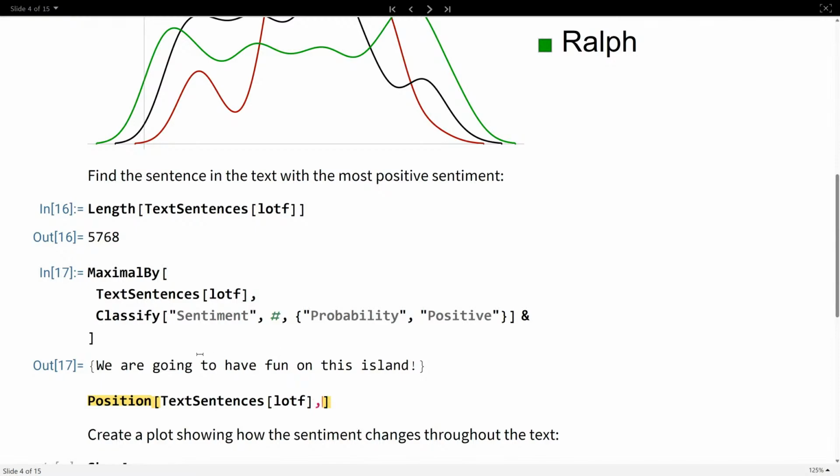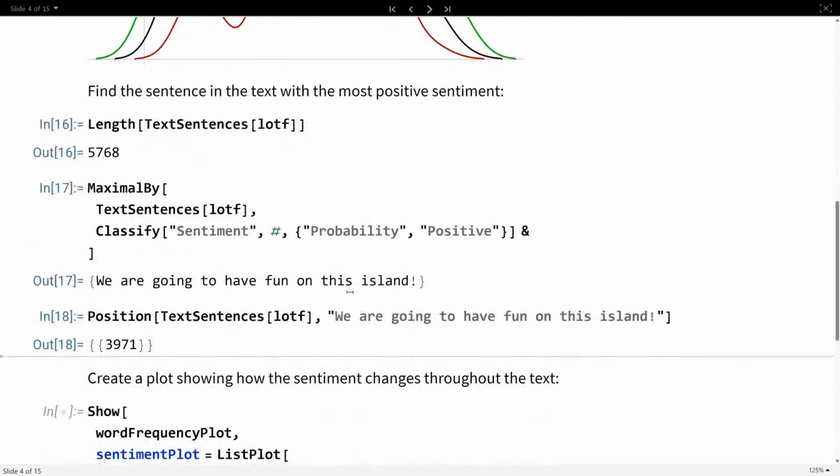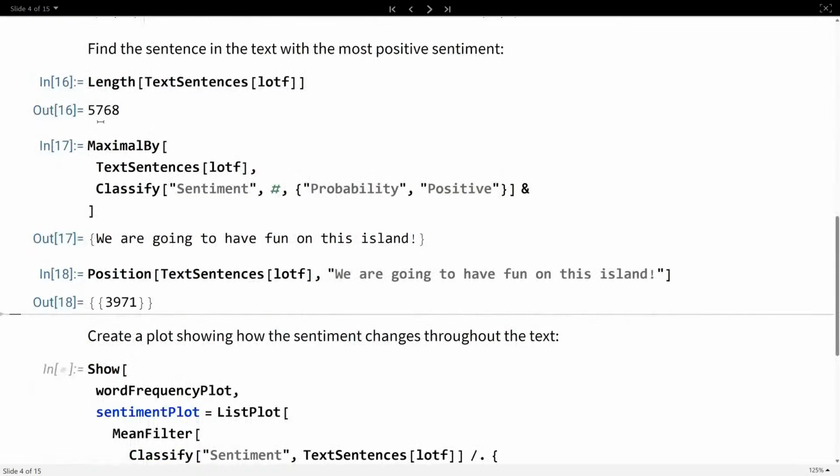I assume that text sentences is structured like a list of sentences, in which case we need this. We want to find the position of this. As you can see, it's actually nearer the end than you might think.